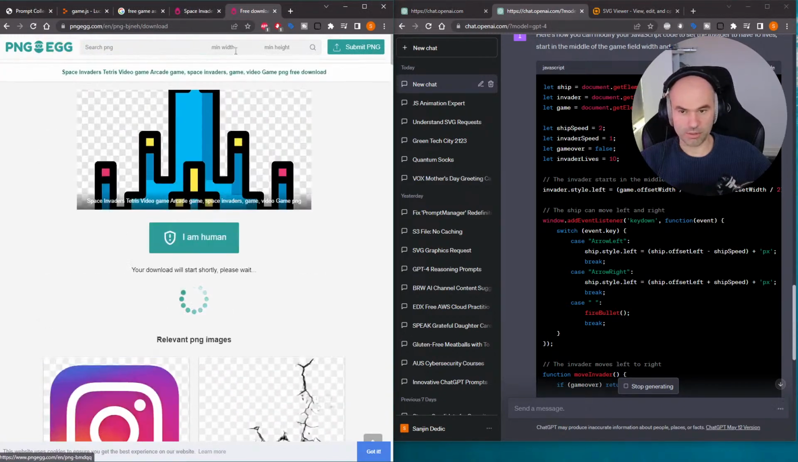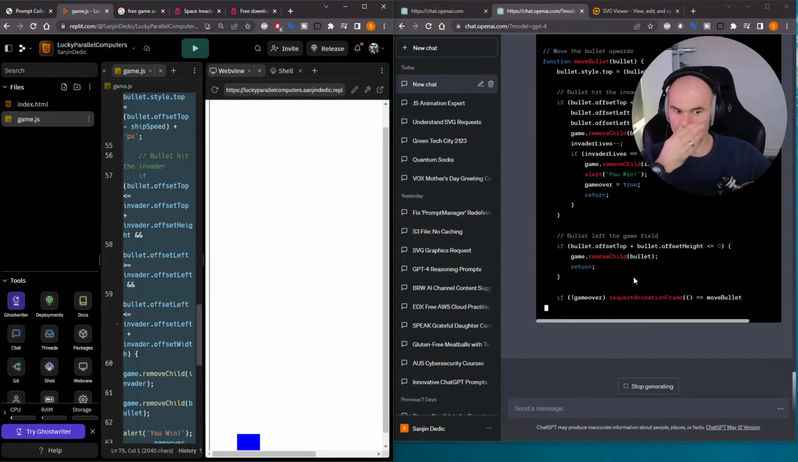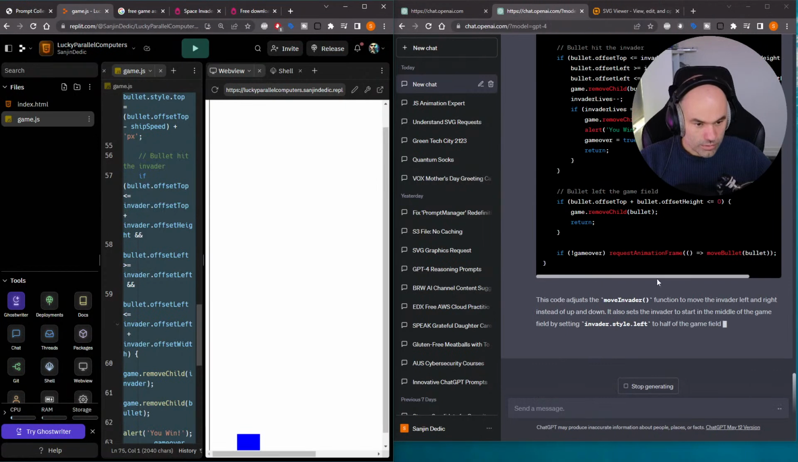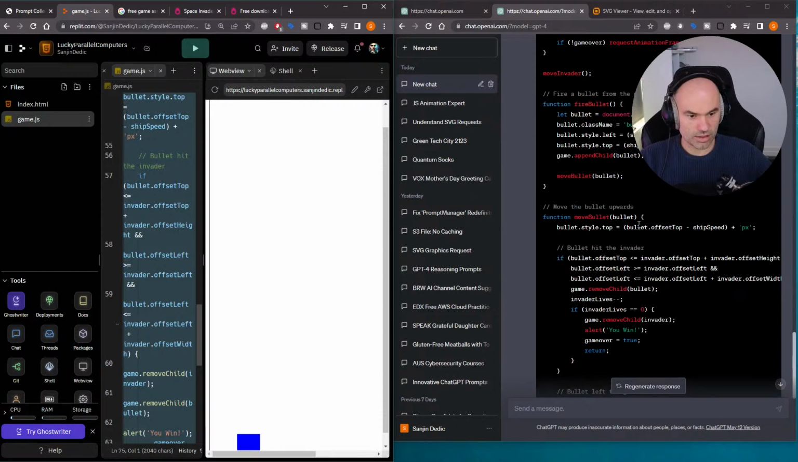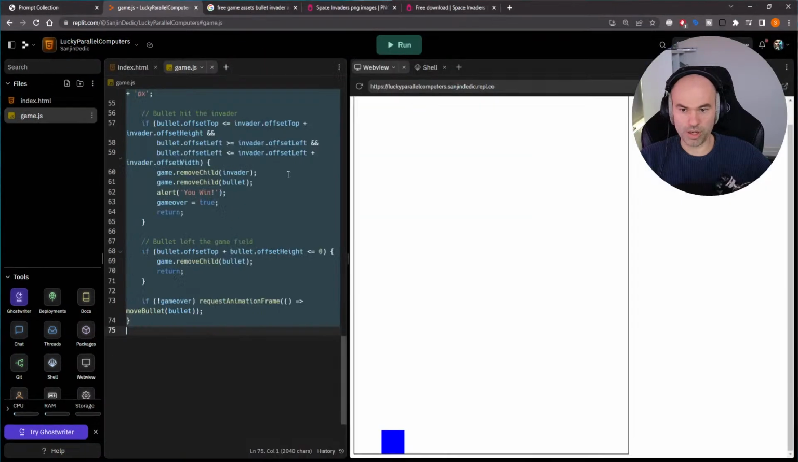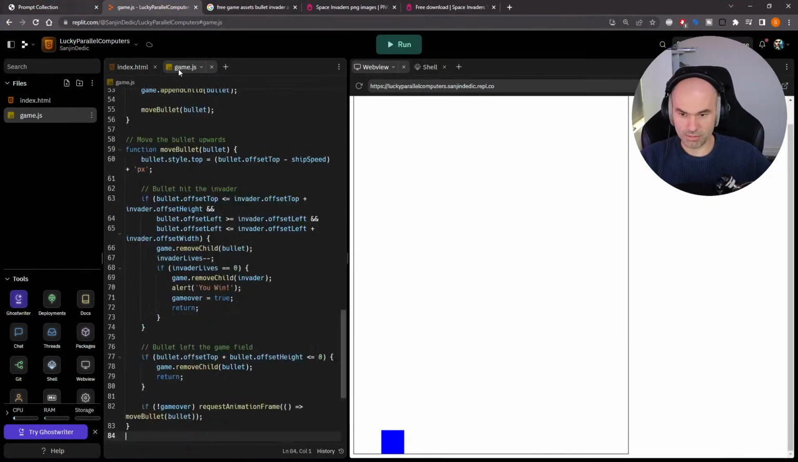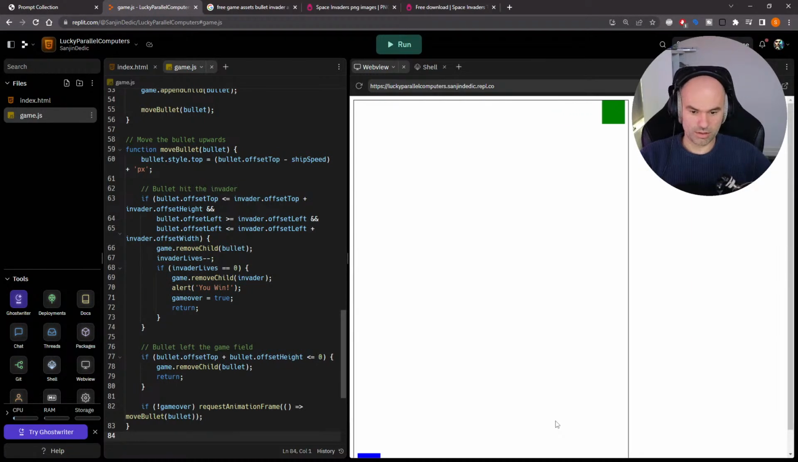I can ask GPT-4 to find me game assets for this, but invader style left. Okay. Here we go. Copy code. That is pretty impressive if I only need to edit the JS file. Okay. You really got to time it, hey. Boom.